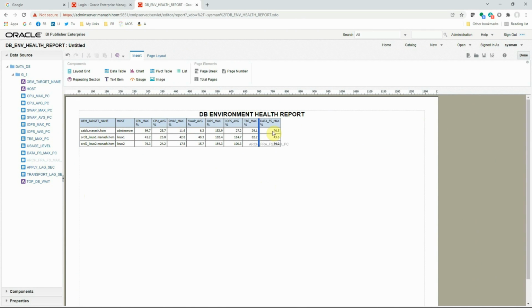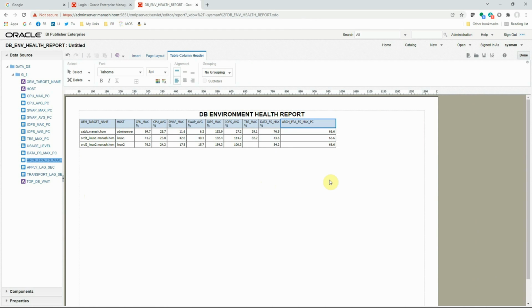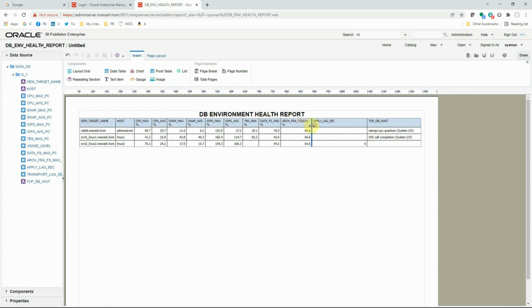And then the ArcFRA file system max percentage utilization, that is the archive file system or fast recovery area uses percentage. Then the apply lag in seconds, and we are not going to use the transport lag in seconds because the apply lag in seconds is more important for us. Then the top DB wait event. And we'll adjust the column width accordingly, and we'll save it.